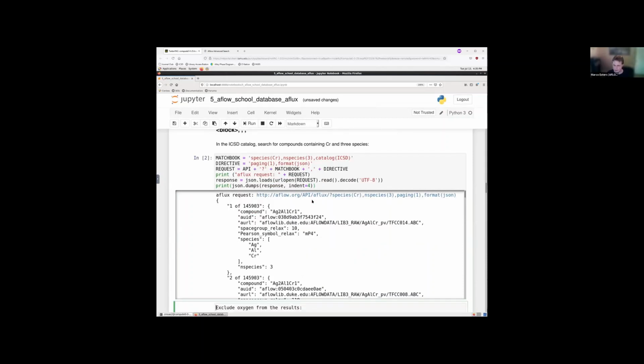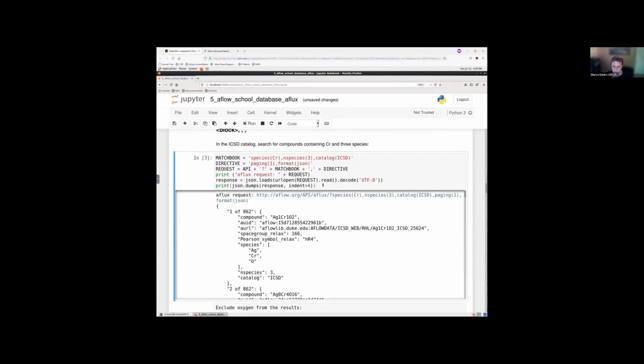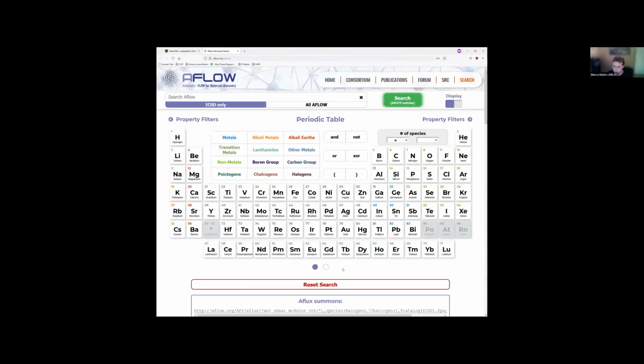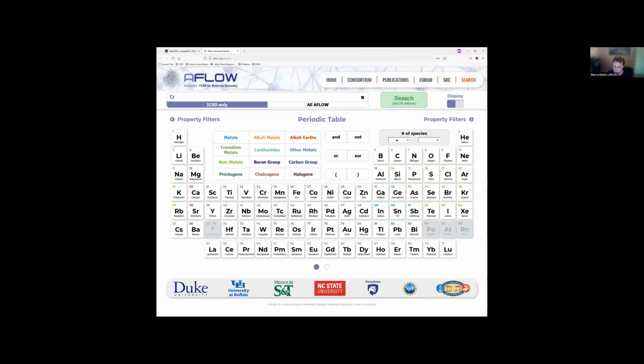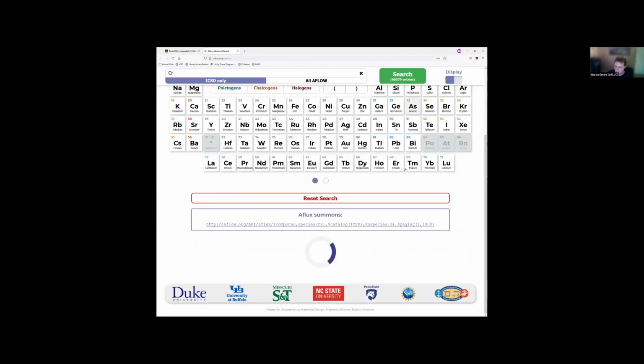Otherwise, it looks through 3.5 million entries. So let's limit our search to the ICSD catalog, as we did before, and we get 862 results back. If we want to compare this to the AFLOW search page, if you remember, I can also just look again.